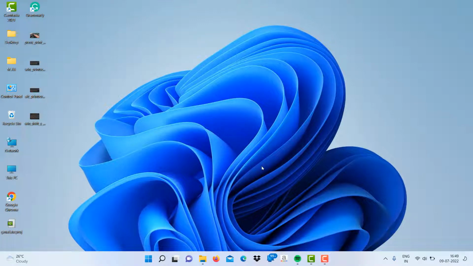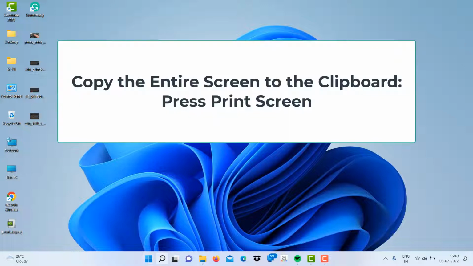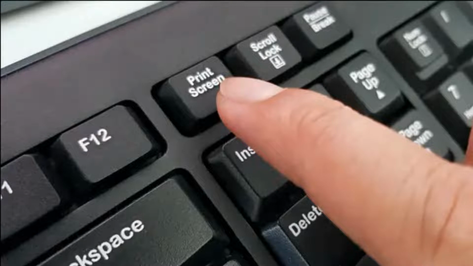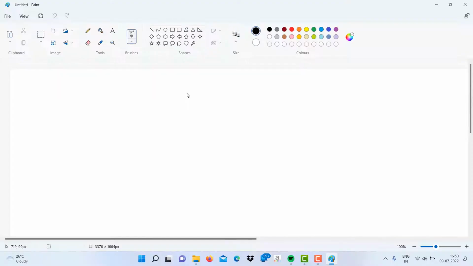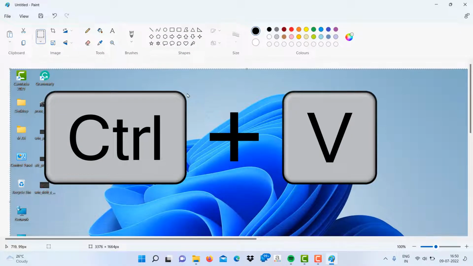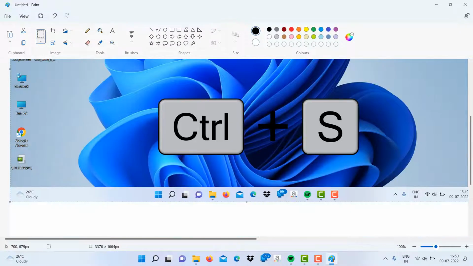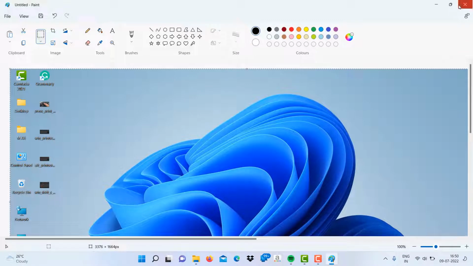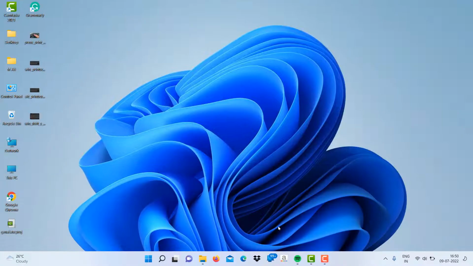Today I will show you how to take a screenshot with five different methods. So the first method is to copy the entire screen to the clipboard: press the Print Screen key on your keyboard, and paste it in the Paint app with Ctrl plus V and save it by pressing Ctrl plus S.